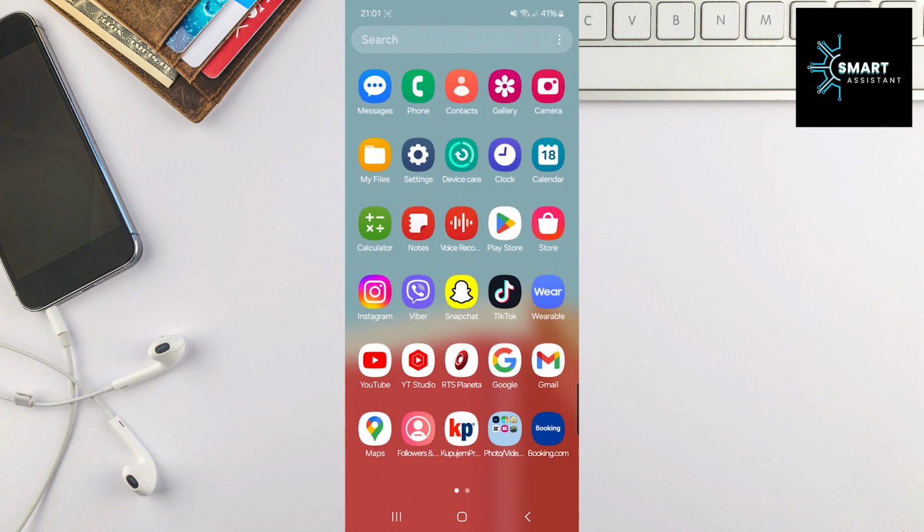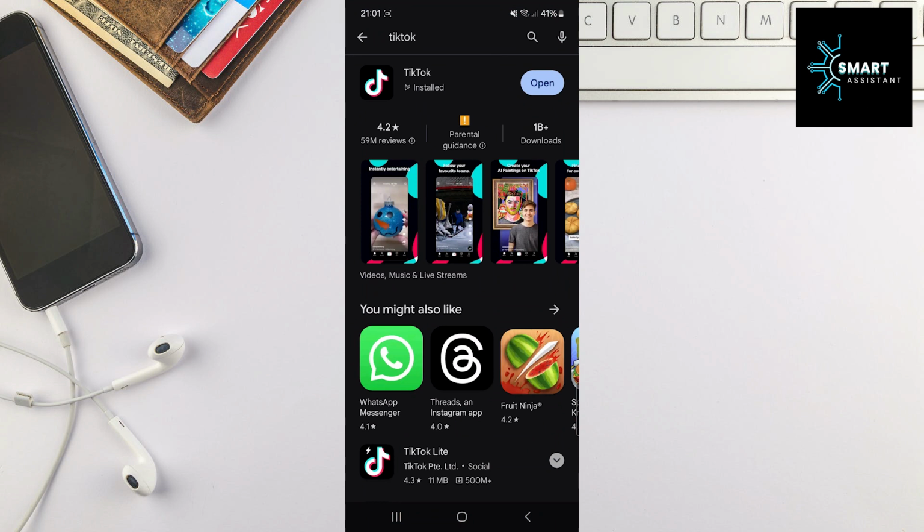The first thing you need to do is to go to your Google Play Store or App Store and check if you have the latest version of the TikTok application. If you don't, tap on update and wait a few seconds for the application to update. When you're done, tap on open to go directly to TikTok.